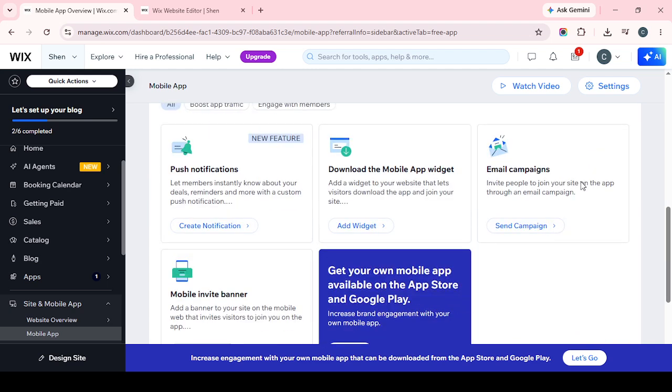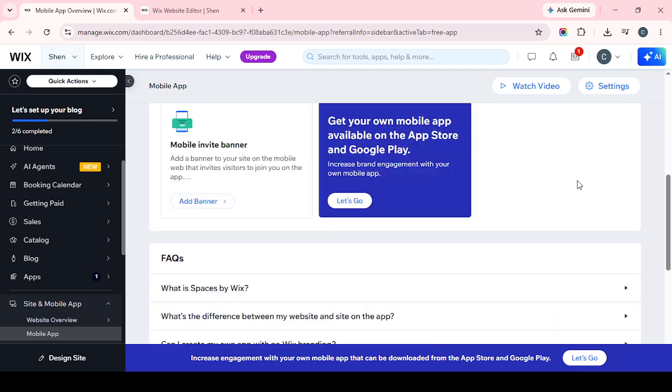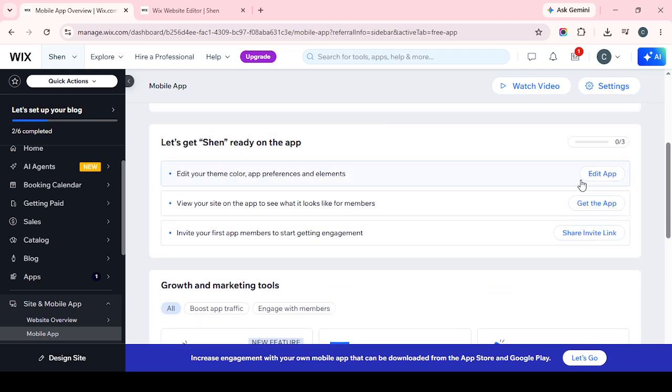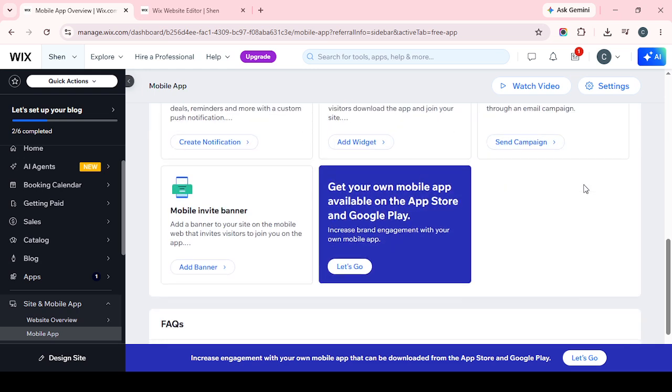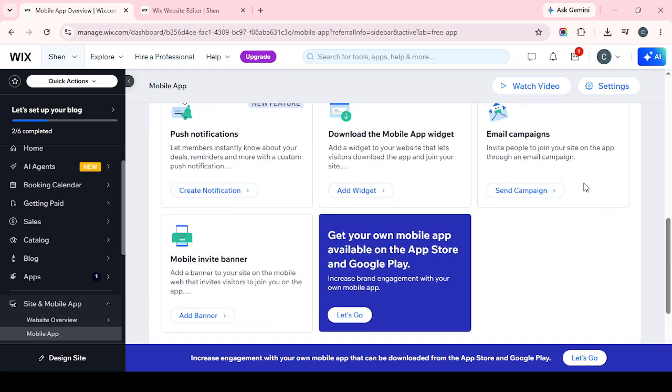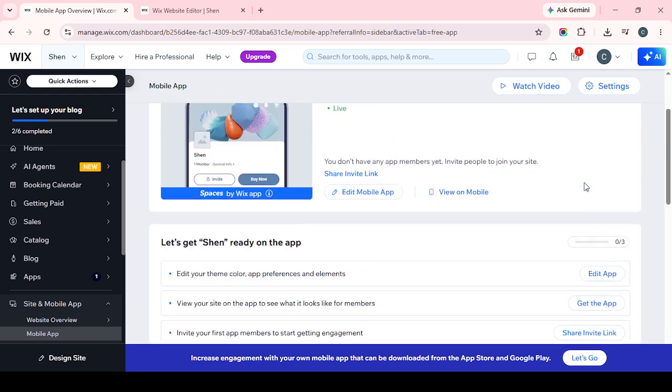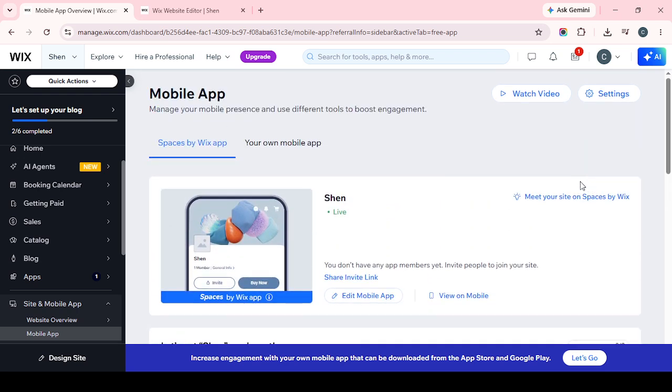This action begins the onboarding flow for the branded app by Wix, where you'll be guided through the next stage of setup directly inside the platform. At this point, you've successfully reached the correct starting place for building your branded mobile app.